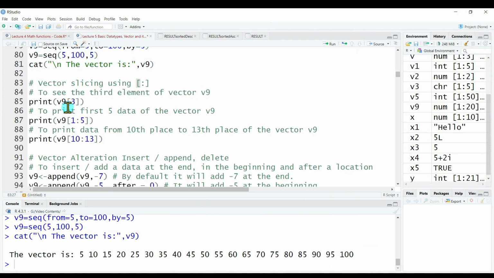Next, we will study vector slicing. Slicing is very important sometimes for manipulation. We have to work with some part of the data, not all the data. So based on some condition, we have to filter our data, and then on the filtered result we will work as per our requirement. So one way is slicing.